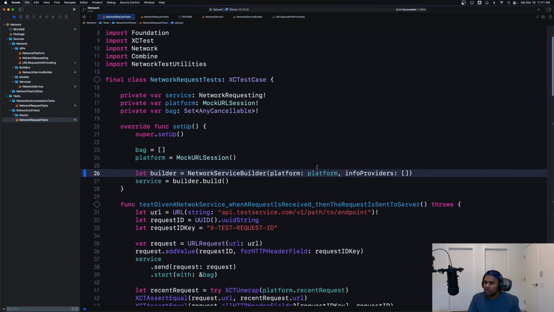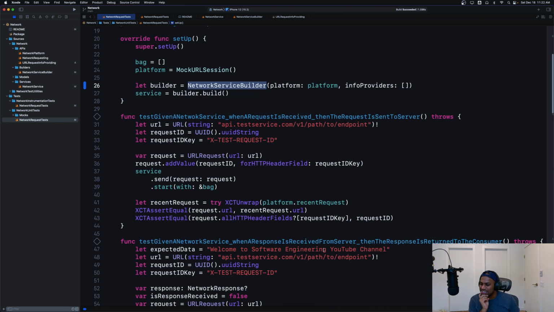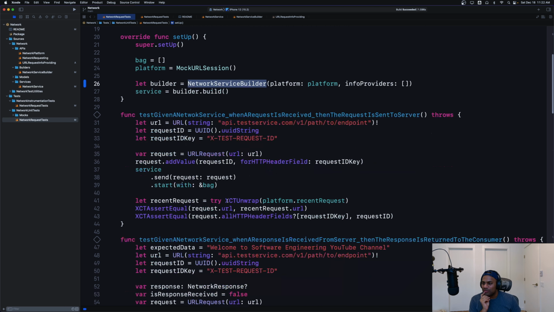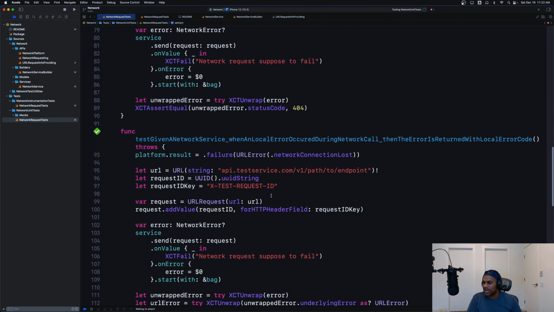What's going on? Why is it not showing now? I messed up something probably. Let me clean it. Let me build for testing. Okay, anyway, it's not showing the colors, but it should be fine. So now let's run our test to see how this is reacting.